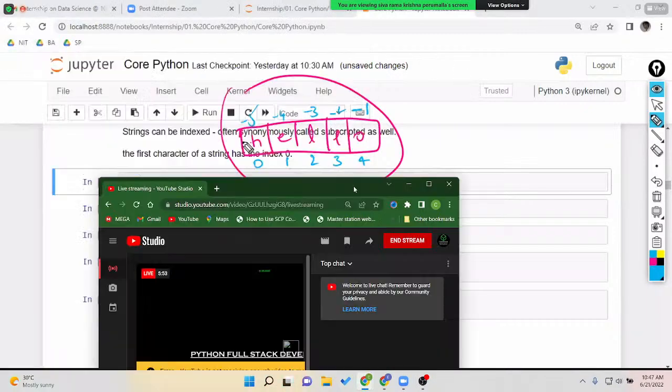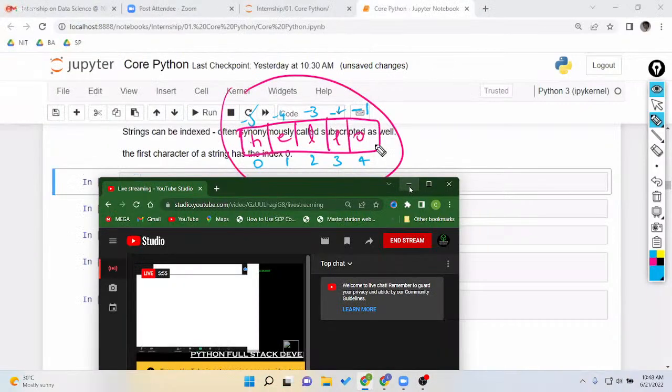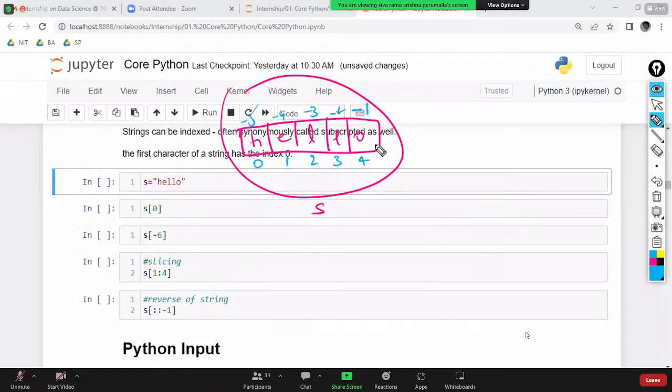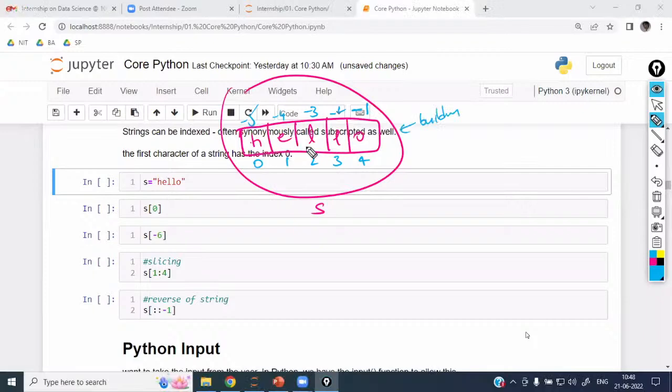Okay, so what is this? For example, let us assume this object is a building. In this building, these are the rooms. In each room, each alphabet, each character, is stored.